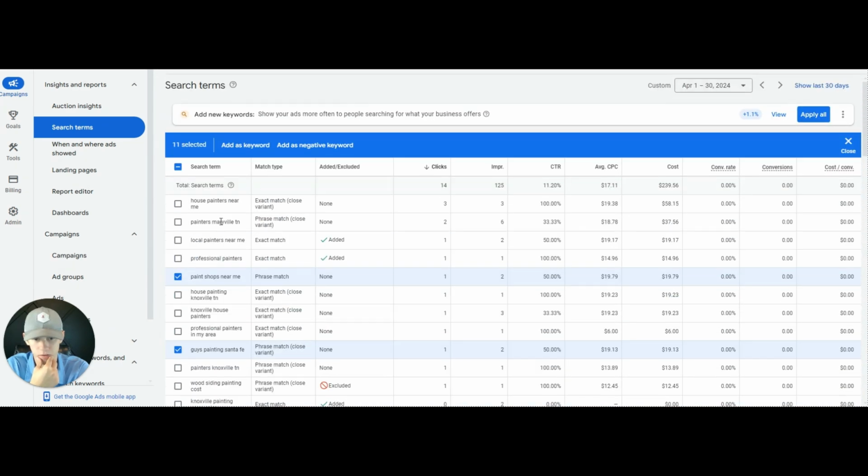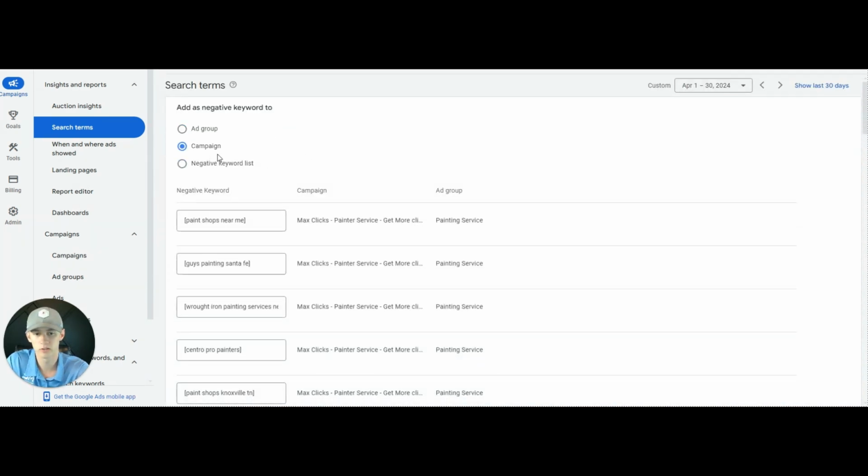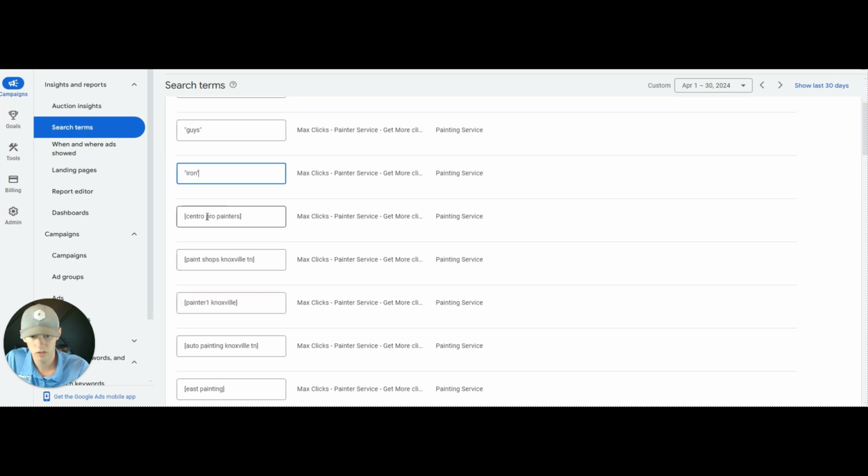And so we do have a lot of negative keywords that were already added. But the way you would do that is you go through the search terms, and what we would do here is to prevent shops from ever showing up again, you would add that, right? And to prevent guys, unless you have guys in your brand name, feel free to just add that. Add guys. Here we would add iron as a negative keyword. Centro here, paint shops. We've already added shops up here, so we'll just leave that as exact.